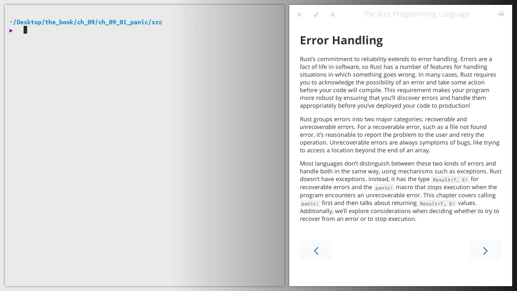Rust's commitment to reliability extends to error handling. Errors are a fact of life in software, so Rust has a number of features for handling situations in which something goes wrong. In many cases, Rust requires you to acknowledge the possibility of an error and take some action before your code will compile. This requirement makes your program more robust by ensuring that you'll discover errors and handle them appropriately before you've deployed your code to production.